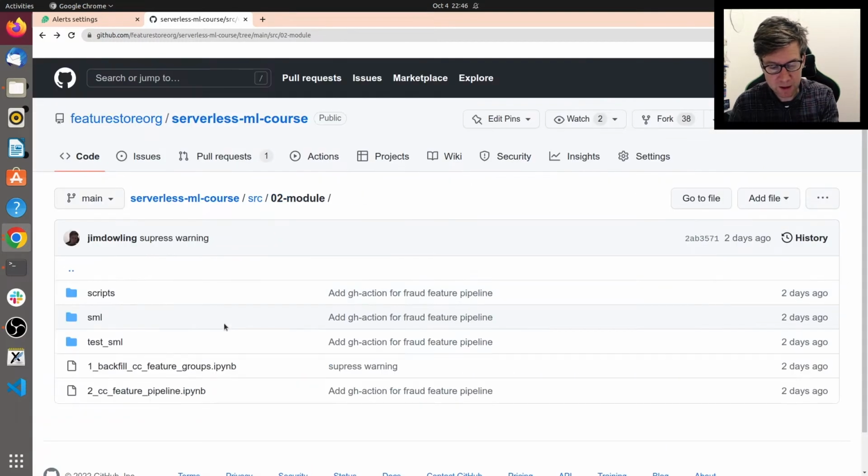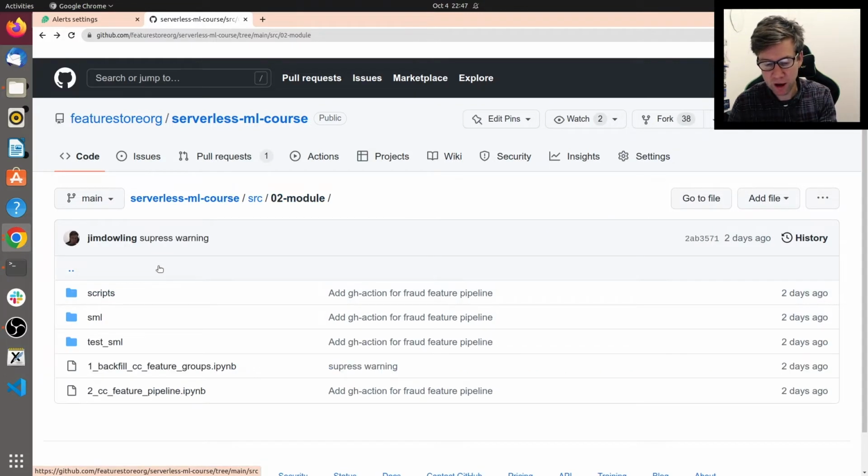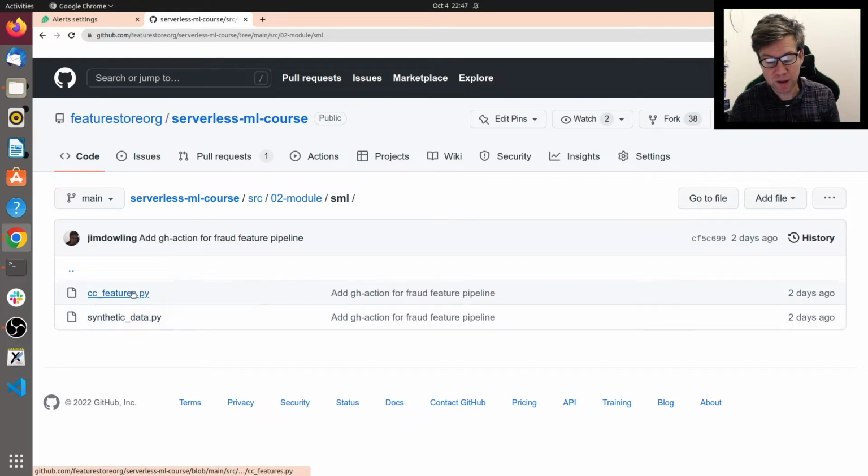And then we have this sml and test sml. So sml is our Python package, and it contains two Python modules. We'll also see that we have a unit test in here. There's only a simple unit test in here for a function in one of the modules in this sml package. So remember, the package is the directory and the modules here are the files.